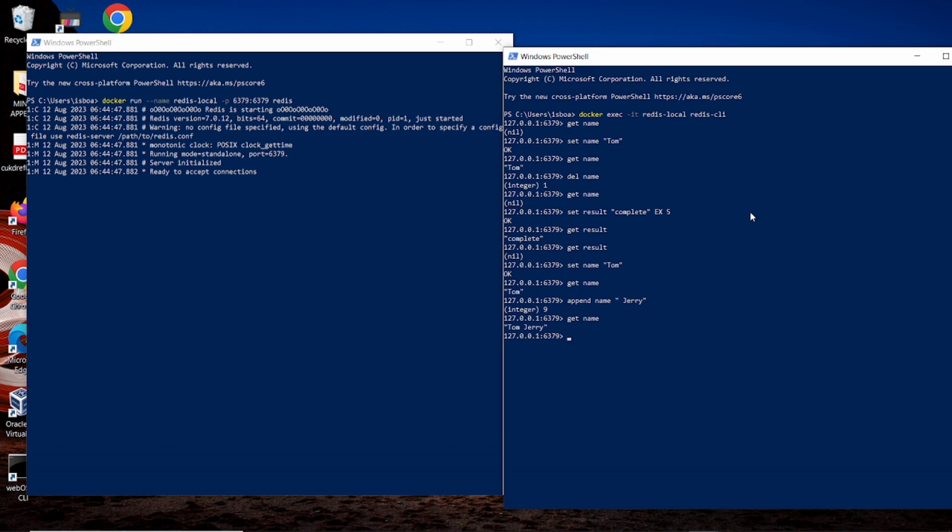You can now, if you have a local service running, point it to this Redis container and it will be working fine for you.